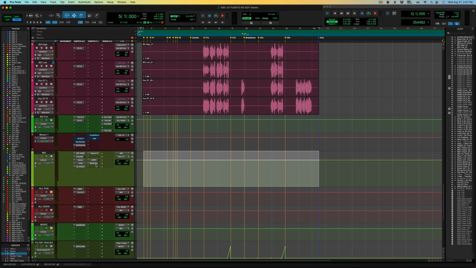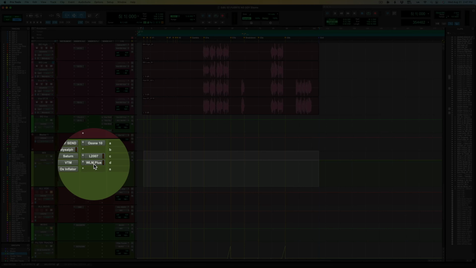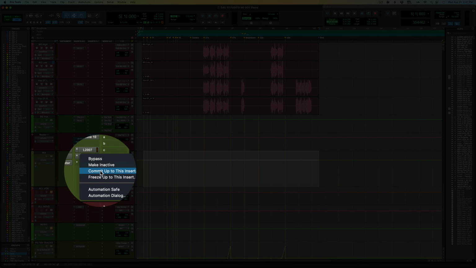So what I do, I go to my last plugin, right click, and press commit to this insert. What that's going to do is apply all the processing that I use in mastering to that track and create a new audio file. In this case, instead of being the whole mix or the whole master, it will be only the background vocals. So let's see what happens.